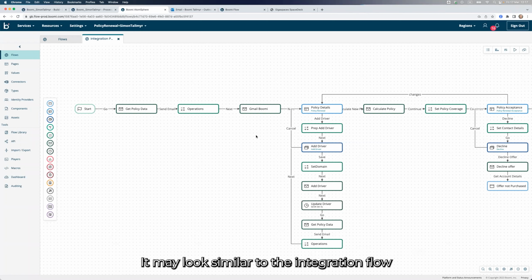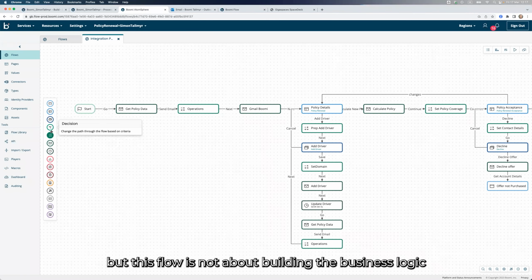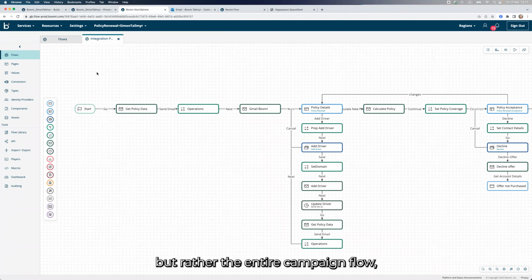It may look similar to the integration flow that we've just seen, but this flow is not about building the business logic, but rather the entire campaign flow, including all the components that customers can see and interact with, such as web pages, emails, and CTAs. Just like everything else on the Boomi platform, everything you see here is built using a no-code, low-code framework.